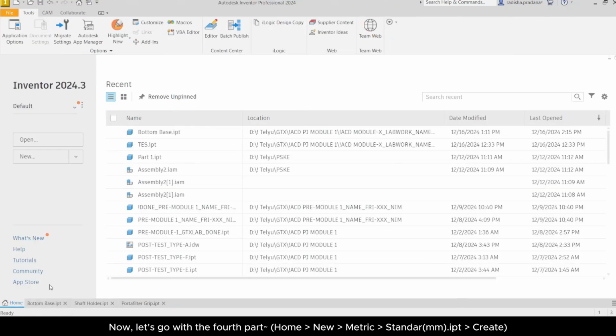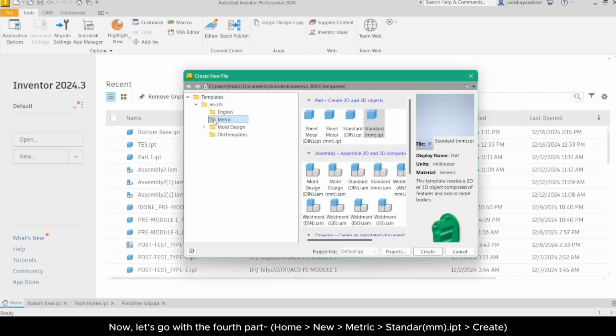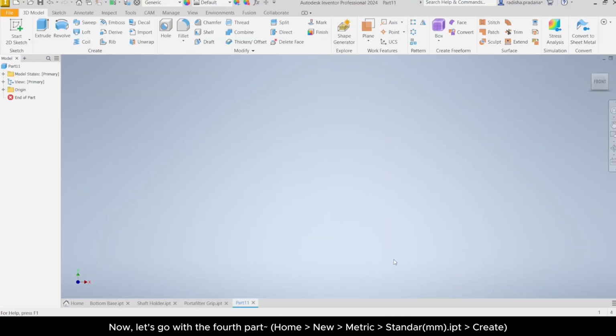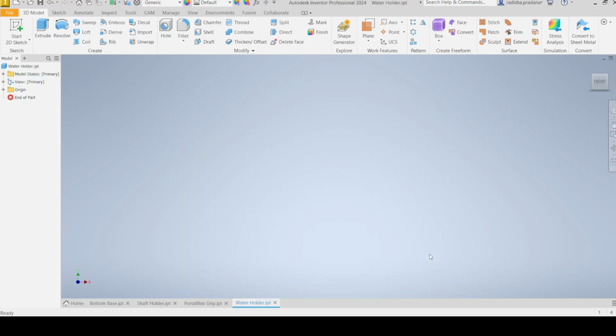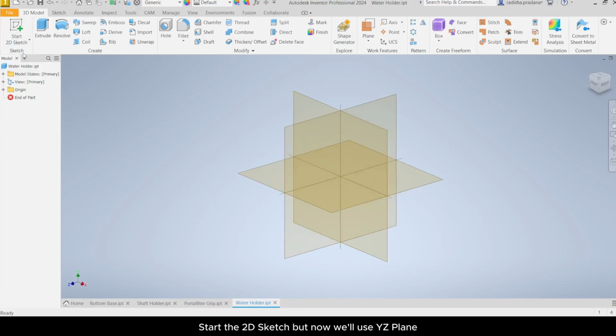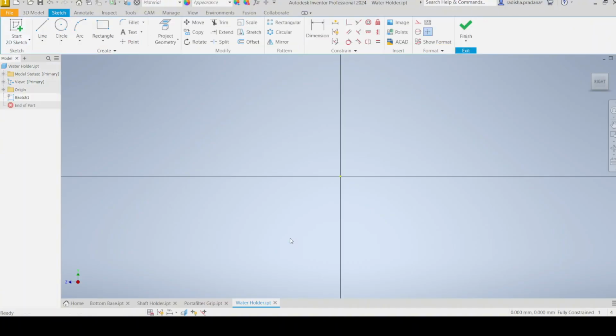Now we move to the fourth part. We go again with new, metric, standard MMIPT, and create. Okay, now we go again with the save file and rename it to water holder and save. Now we'll start our 2D sketch, but we'll start with different thing. Now we move with YZ plane, like this.